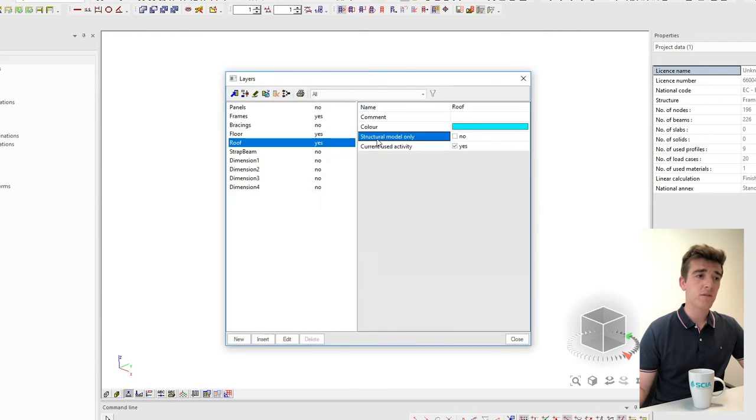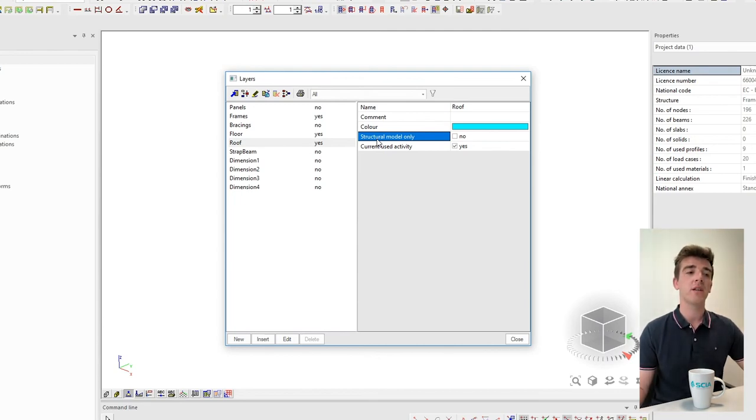Then also the structural model only option, what does that do? Well, imagine having a really big project with also some parts of the project that are actually not load bearing, and therefore not really needed in the project as well. So they're actually just there as sort of understudy elements to give a nicer view for the whole model.